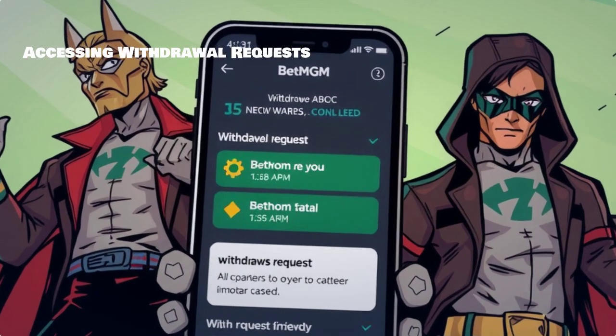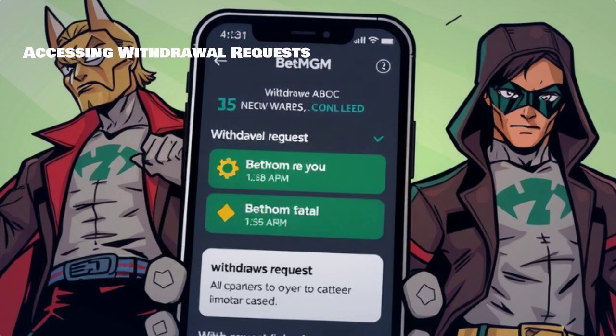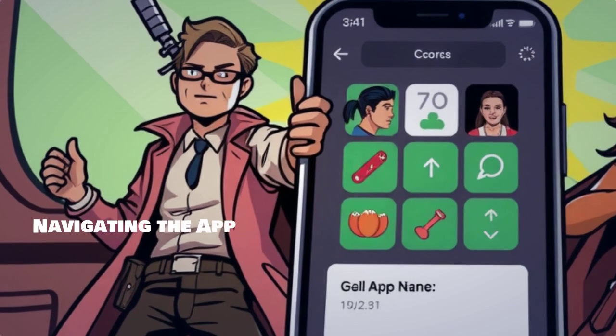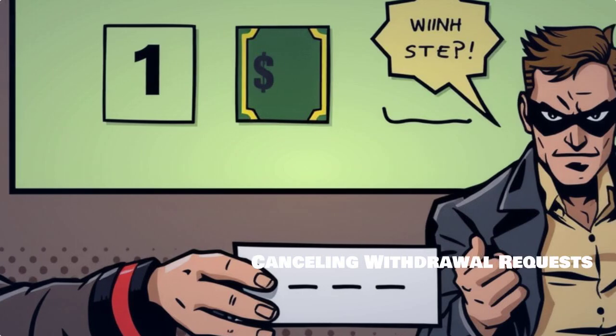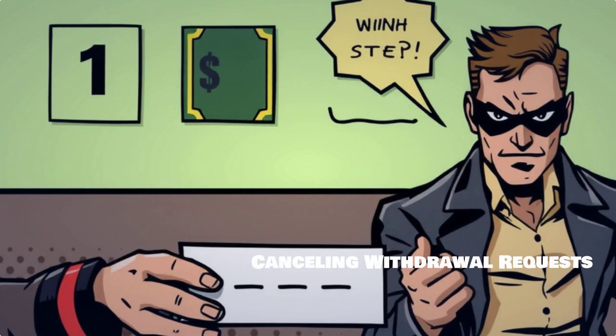Let's access your withdrawal request step by step. On your Betmgm app, navigate to your account section. Finding your pending withdrawals is straightforward. Look for pending withdrawals in the transactions log. To cancel a withdrawal request, simply click on the Cancel button next to your request. Confirm your action, and you're all set.